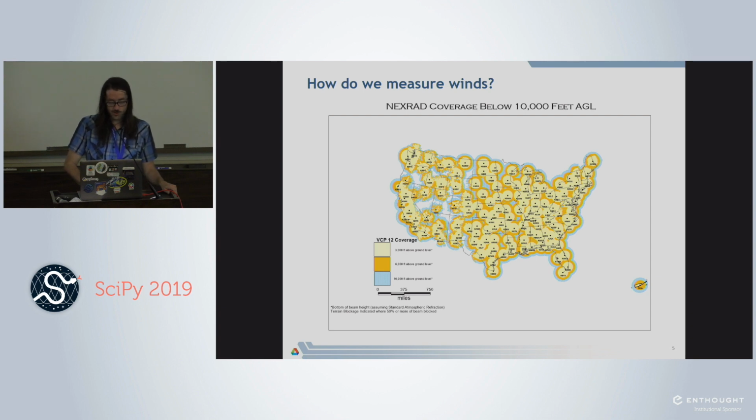But there are some hard to reach areas, and particularly in the mountains, where we don't have radar coverage. And there are some gaps over here where not a whole lot of people live, so they probably decided it wasn't terribly important to put weather radars there.